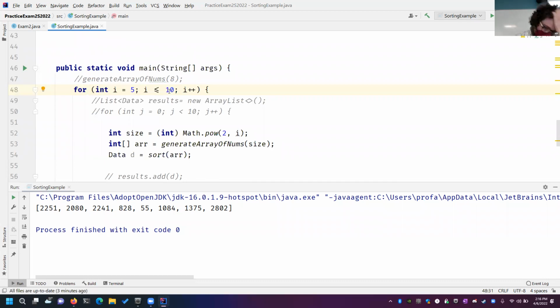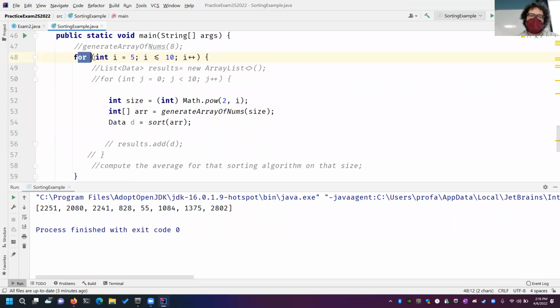What am I doing there? Well, I'm choosing what powers of 2 I want. This is how you might run this for insertion sort or something: for 5 to 10, create an array that is 2 to the 5th, then 2 to the 6th, then 2 to the 7th, then 2 to the 8th, then 2 to the 9th, and so on and so forth, that big, right?